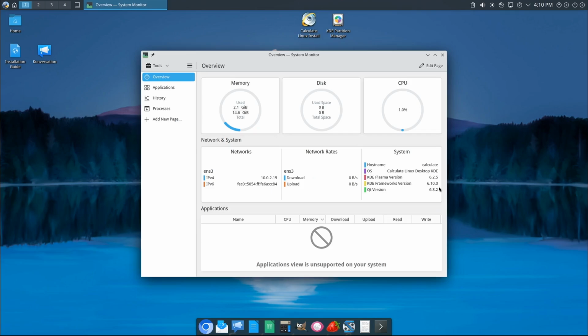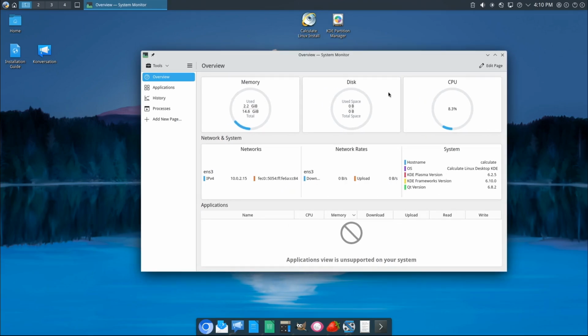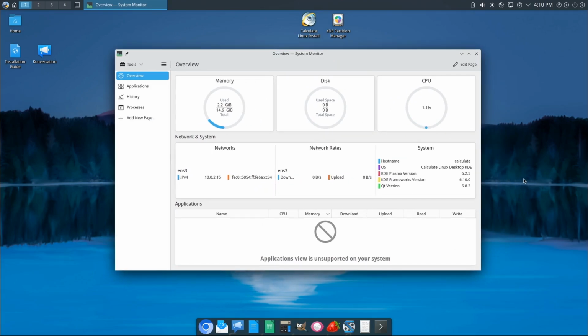And for those of you who love to tinker, don't worry, you can still dive into the nitty-gritty details if you want to. Calculate Linux gives you the best of both worlds, simplicity when you need it and power when you want it.